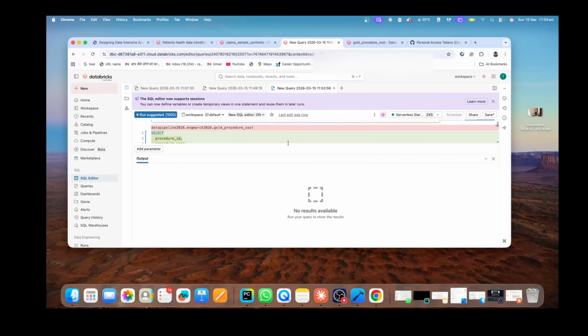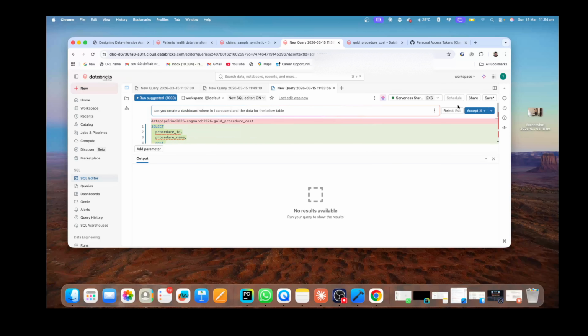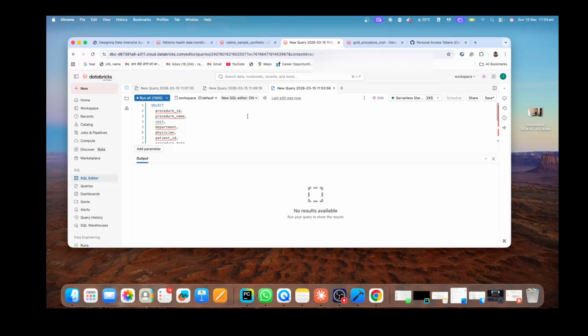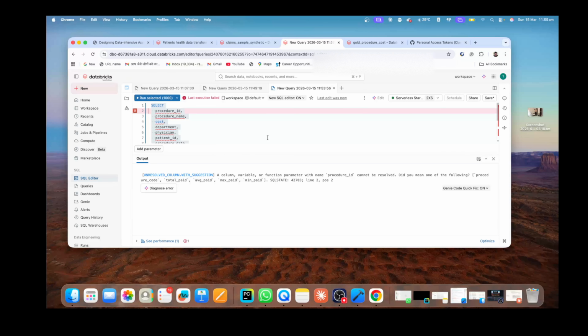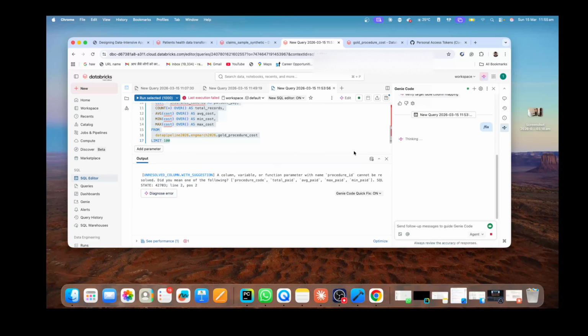So now, because each dashboard has a query at the backend, it can support one or more sessions. It's fine, except, what it would do is, let's run this query. Cannot be resolved, proceed user code, right? There is a bit of an error. Let's see what the error is.